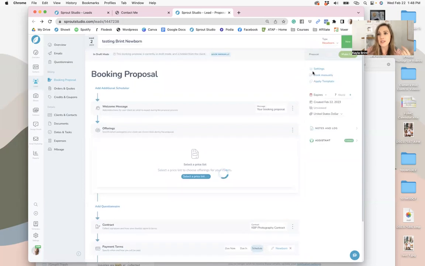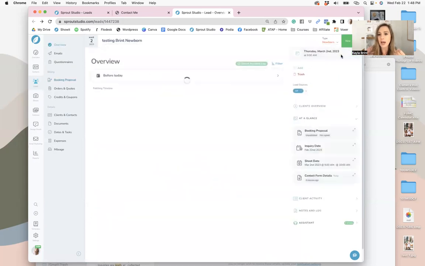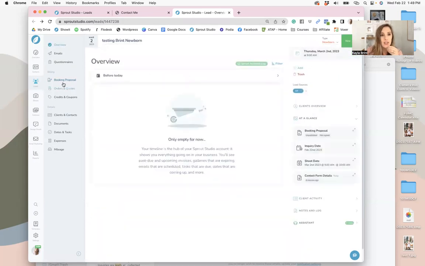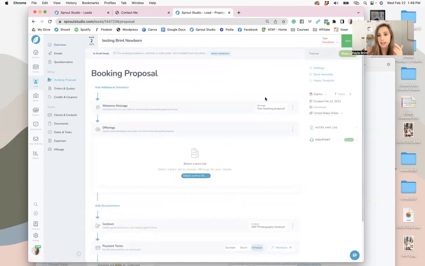And then you send it to them. And you do that by making it live. And unfortunately, I just pushed a button. But you send it to them by making it live, and then it shoots them an email. And once they go through the booking proposal and they sign the booking proposal, that means they sign the contract, they make their payment, then it's going to show up just like this.